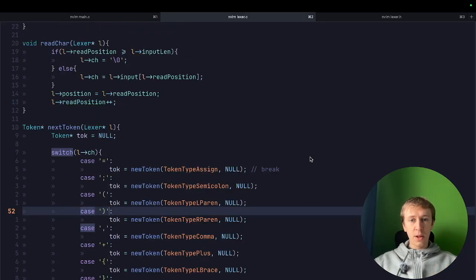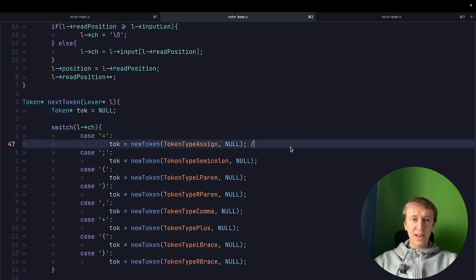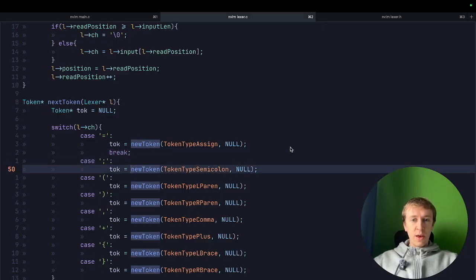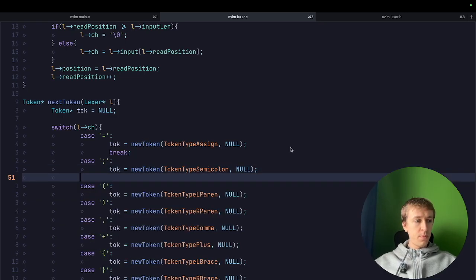One more as well is break. I don't think this was as important, but it's something we need to add, just to keep things consistent. So if we do that now, it's something we can add in.